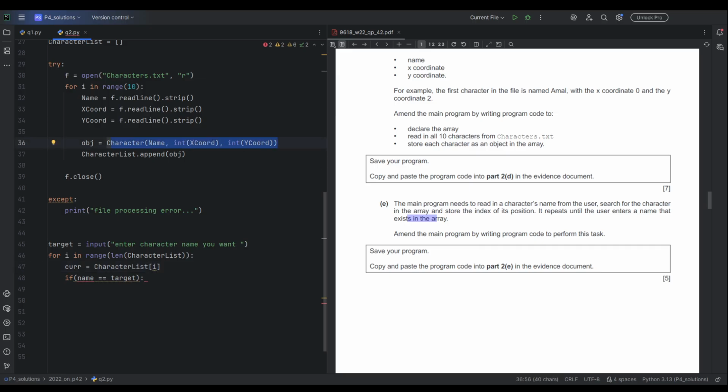From this whole object, we need to get the name out. So I'll say if current dot get name. Whatever the current object is, we need to get its name. If it is equal to the target value, then we're going to simply store the index of its position. So let's call it position, and I'm going to store the value of i because i is the loop variable. This is going to store wherever the current value is stored.